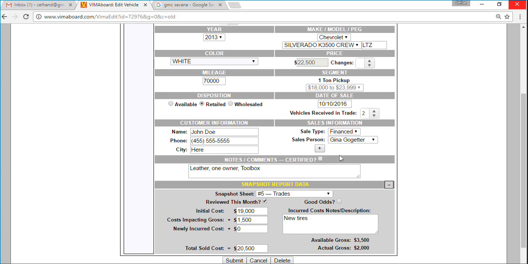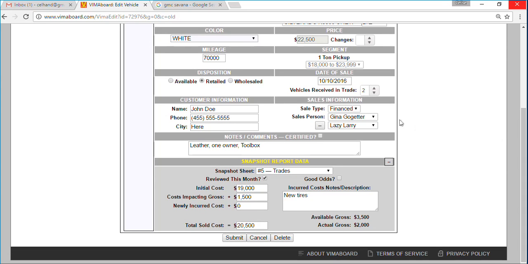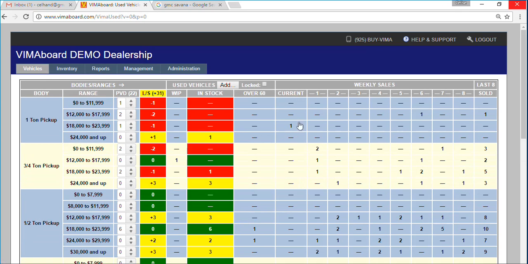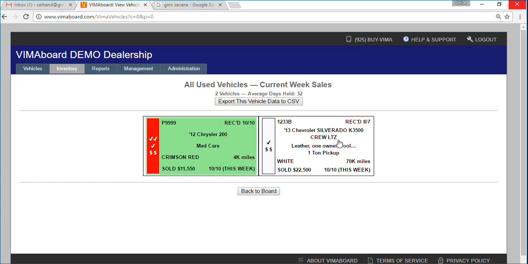Gina, go get her. Or if it's between two salespeople, Lazy Larry started the deal, couldn't finish it. But they can split that. And now you're going to go ahead and submit, and I'll show you where this car is going to go back to the board. Again, I pulled it up through the used vehicle over 60 days sheet. So now it's showing up in my current week. Here's my sales I've got this week, and these are a few that I just created. So there's that vehicle that just sold this week.